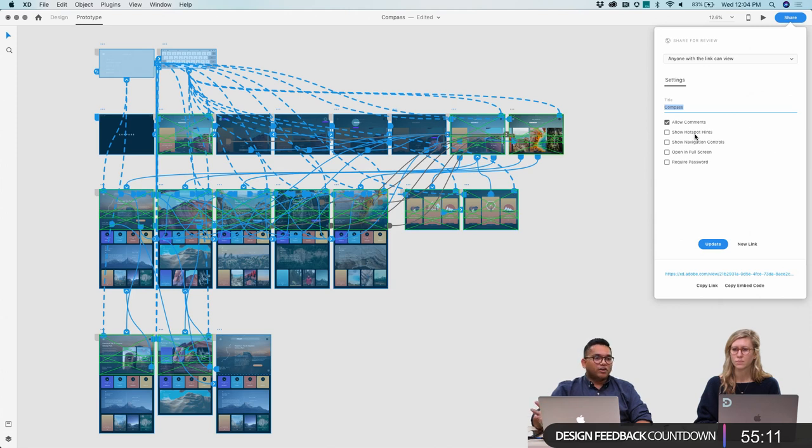Now, if you're sharing this with a stakeholder who just needs to review it, you probably want to leave it on. But if you're using this for user testing with someone, you might want to turn off your hotspot hints. For those who are new to prototyping, the hotspot hints will show you a little blue box where your triggers are posted on your artboard, just to give someone a little hint of what to click next.